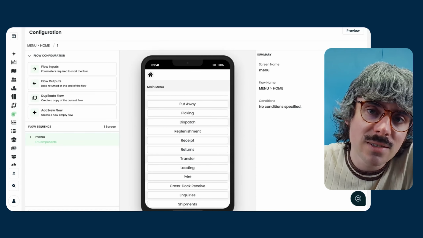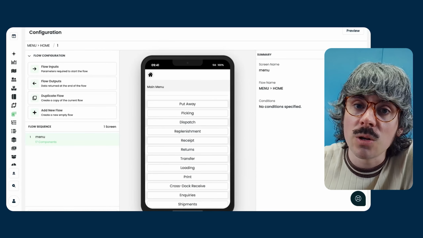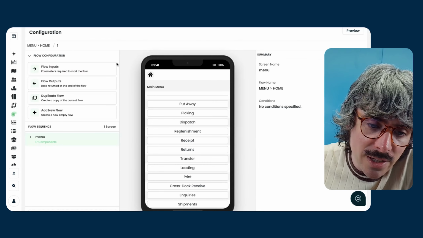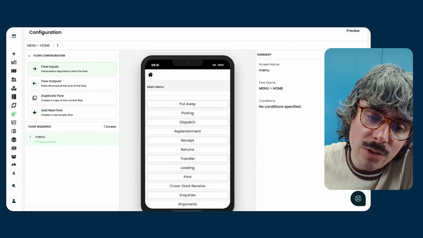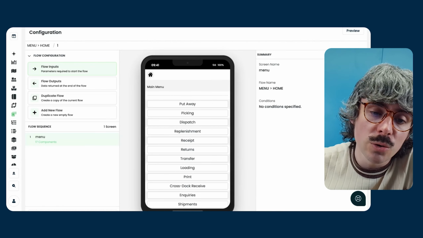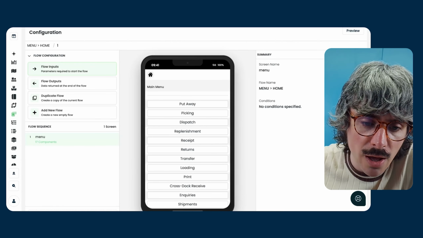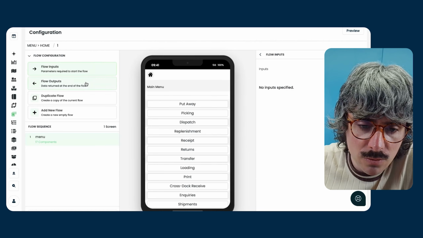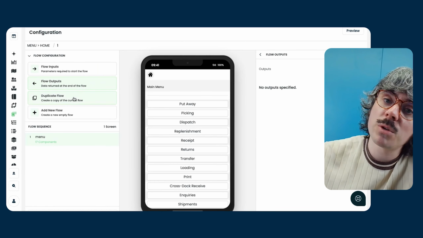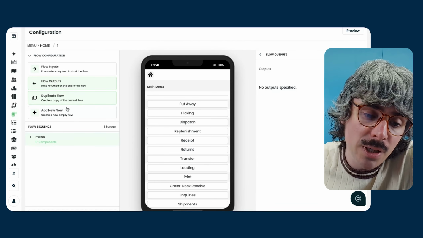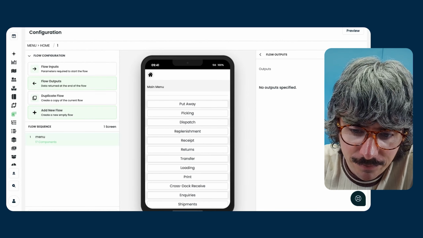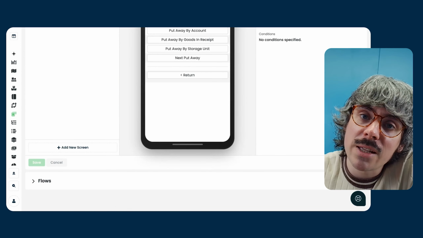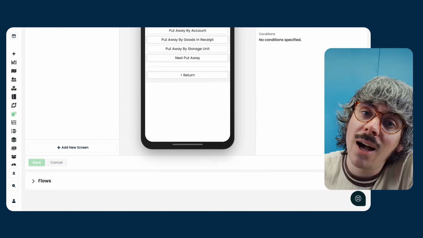Another upgrade we've made to this screen is made it much easier to configure your flow. On the left here, you can see we've got a new flow configuration menu. And here we've got all the buttons and menus you need to configure that flow to your desire. So we've got flow inputs, flow outputs, and duplicate flow, which I just showed you. And then if you want to add a completely new flow from scratch, you can do that by clicking Add New Flow.